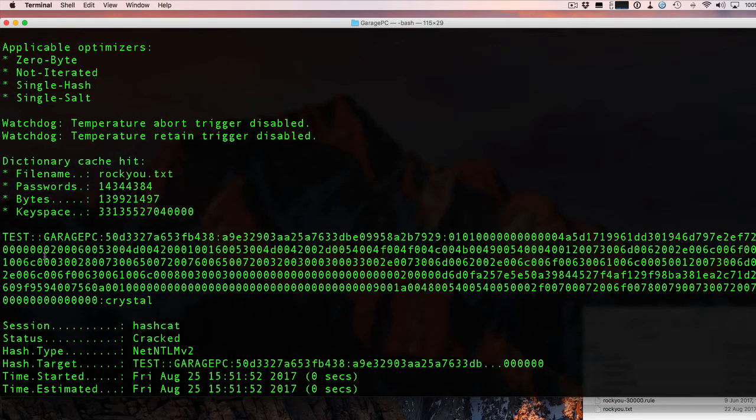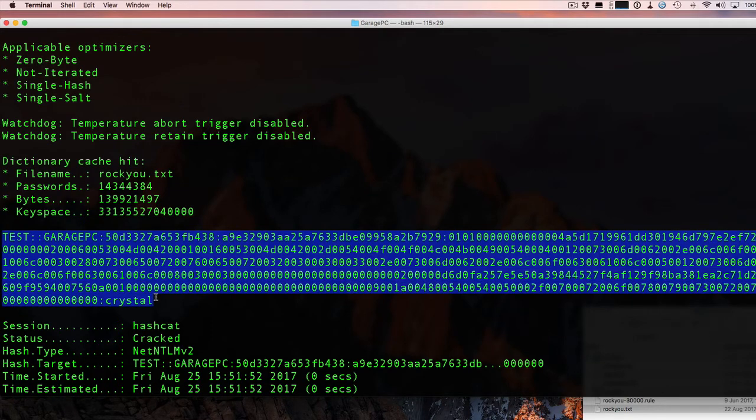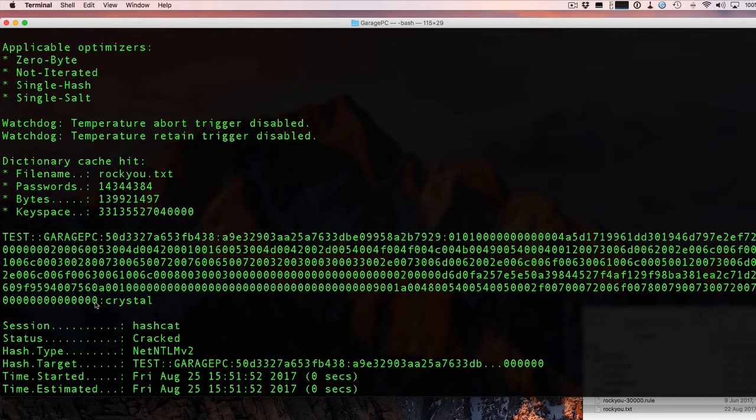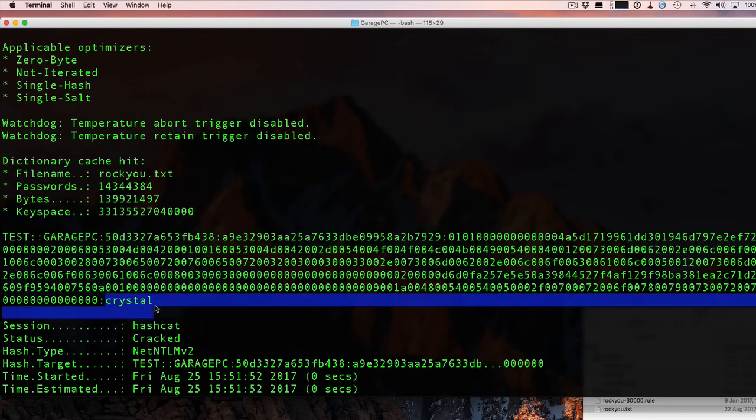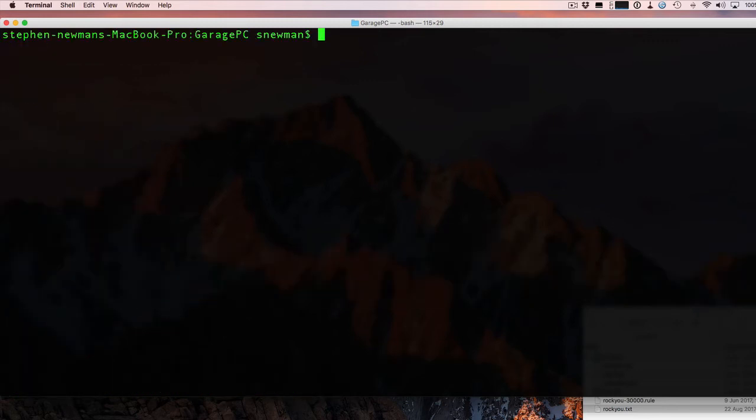Obviously it never really got that far because it was a reasonably easy hash to get. And here it also displayed the hash, which is at the top, so the hash is from here to there, and then you've got the password after the colons at the end. So that's the password it found. This is how you would go back and get Hashcat to tell you what it's got. Now there's a number of ways of doing this.